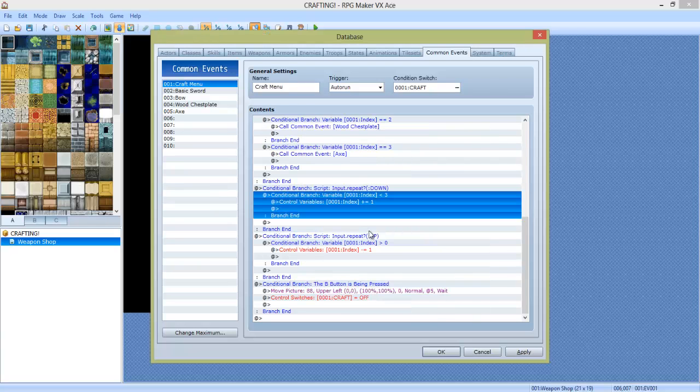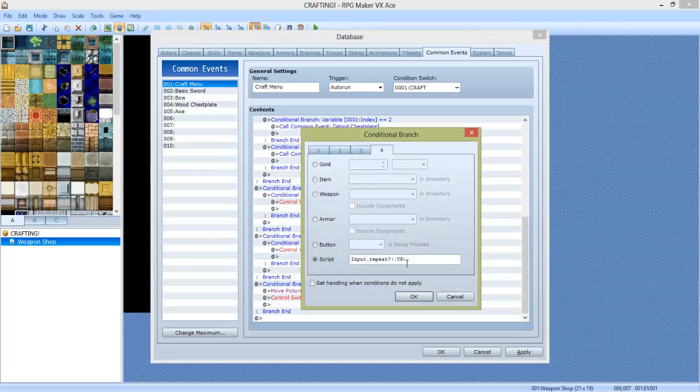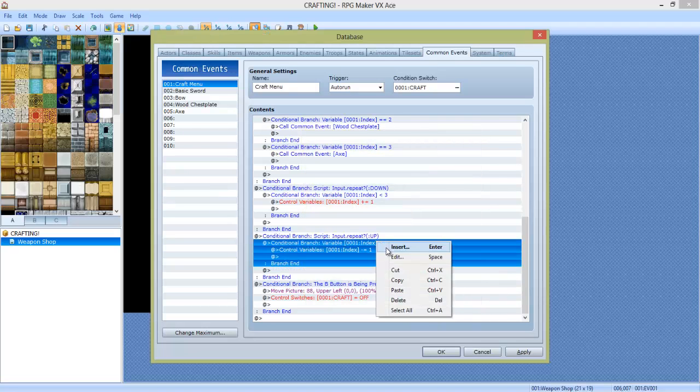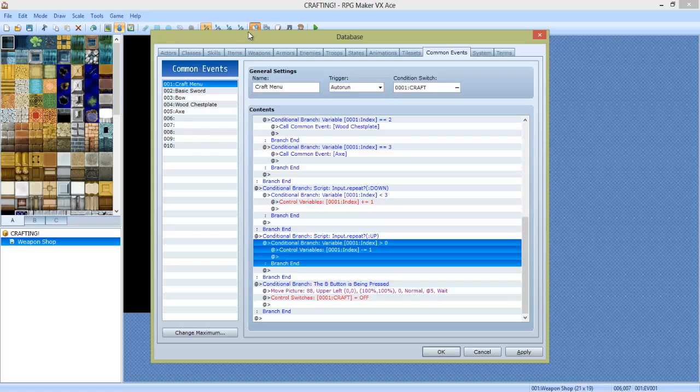This is important because it prevents you from making selections that aren't there. We're going to do the exact same thing for up. We're going to say instead of down, it's going to be up. But this time, the conditional branch inside of it is actually going to be greater than 0. This prevents you from going way over the top.